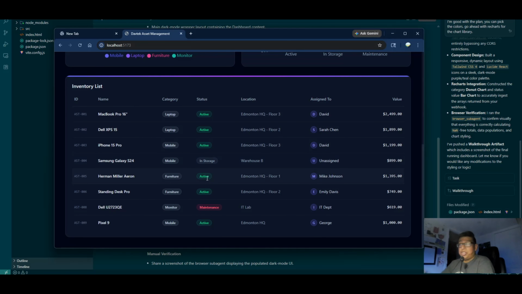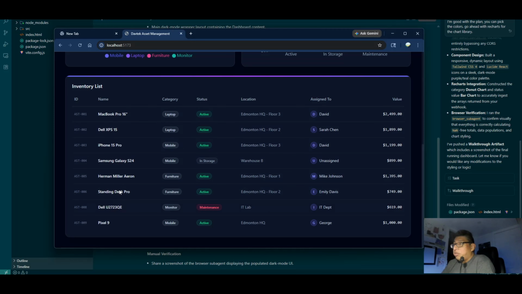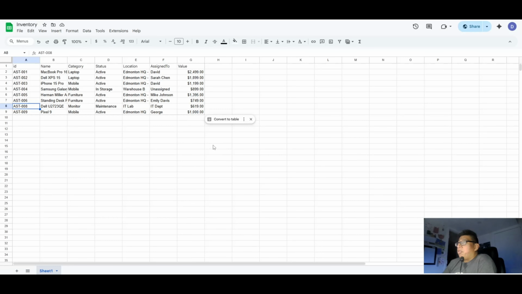Now let's test this out just like I did in the very beginning. As we can see right here, this is the stuff that we put in here. I modified one a little bit. I named it George, $1,000 for a Pixel 9. So let's go over here.